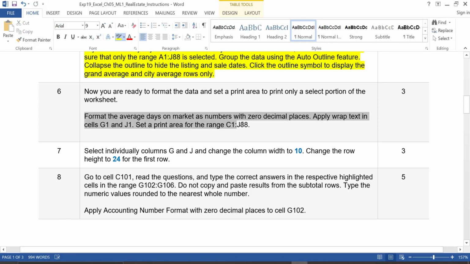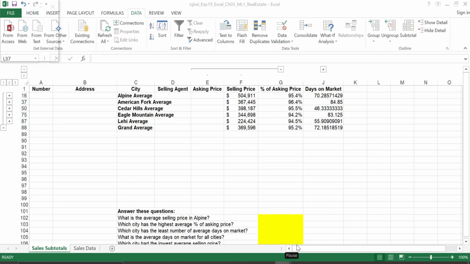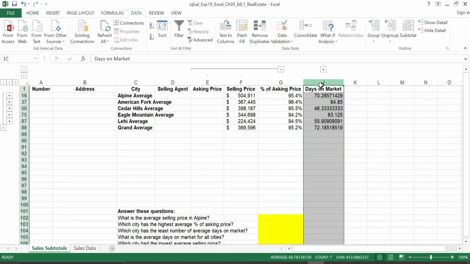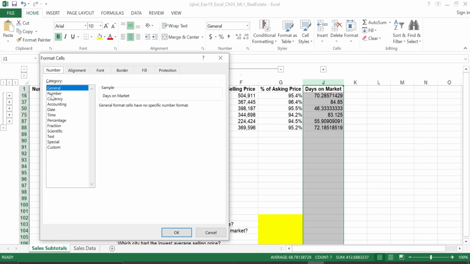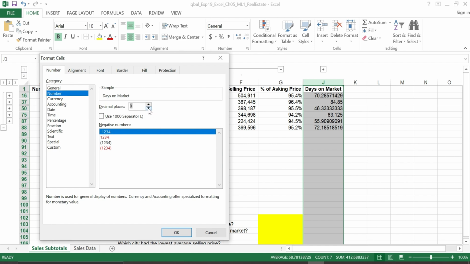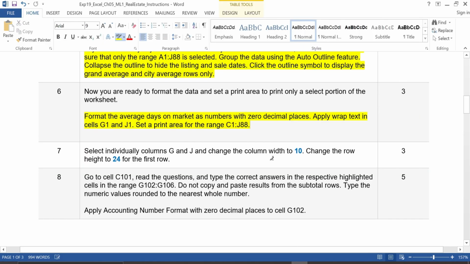Now format the average days on market as a number with 0 decimal places. Apply wrap text in cells G1 and J1. Set a print area for the range C1 to J88. So select the range, go to the Home tab, go to Number, click on Number, put 0 decimal places and click OK. So we will have 0 decimal points here. Apply wrap text in cells G1 and J1.